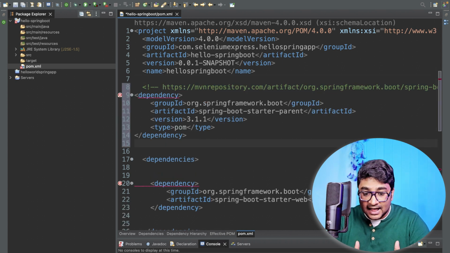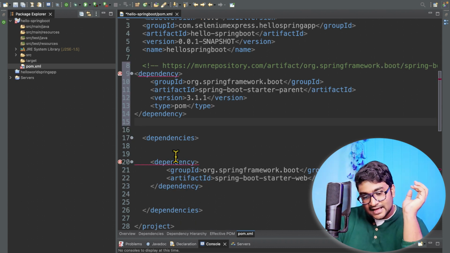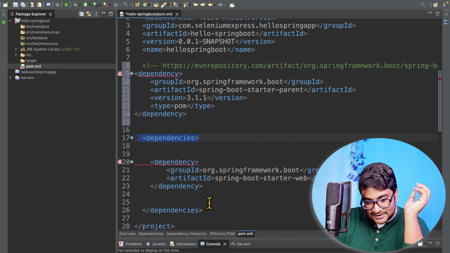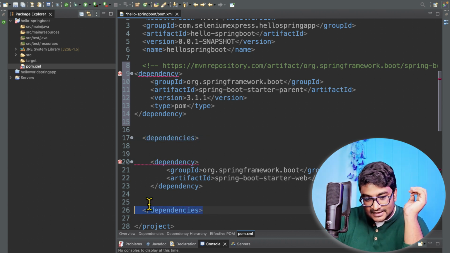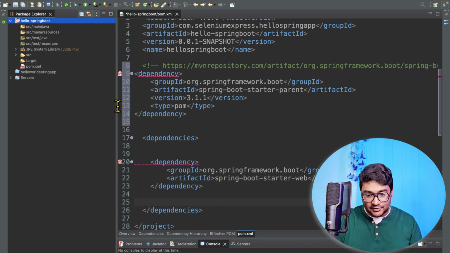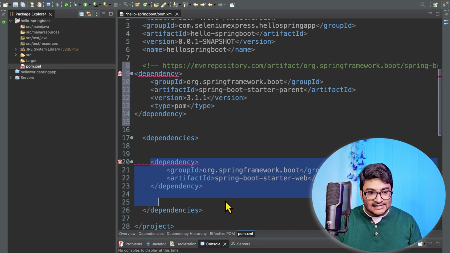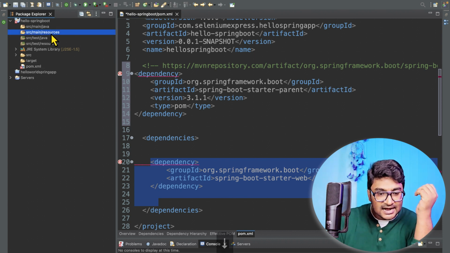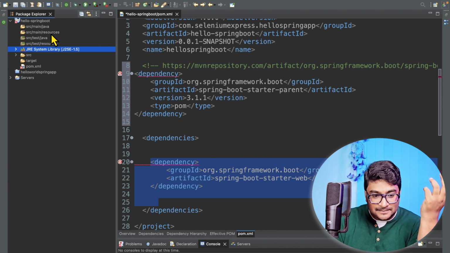I am telling you why I have pasted it outside of the dependency. Because in the dependencies tag that you are seeing, inside this I can keep on adding different types of dependency, which are basically different projects that I want to use with this project. So whenever I added this dependency, I just got a lot of different jars inside my Maven dependency.